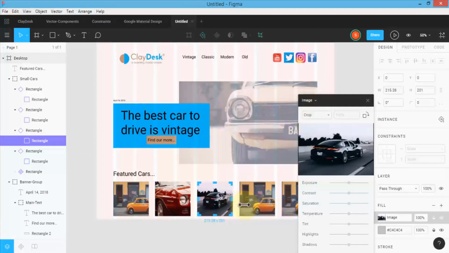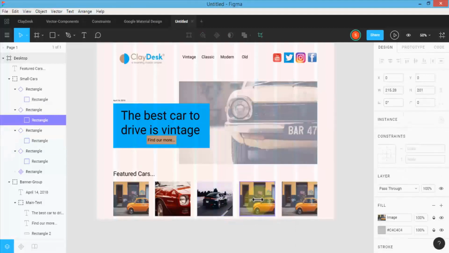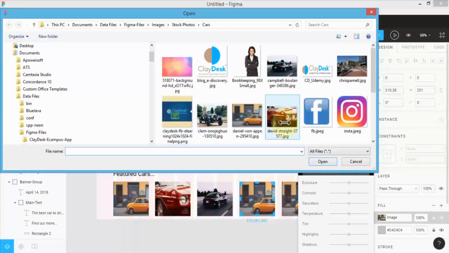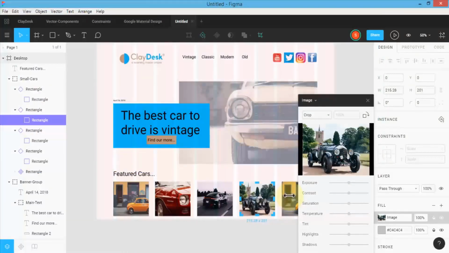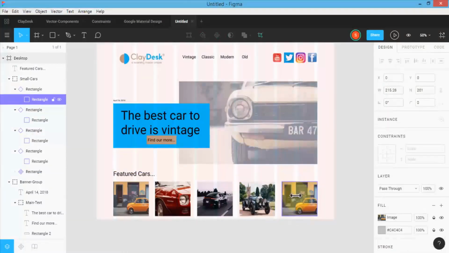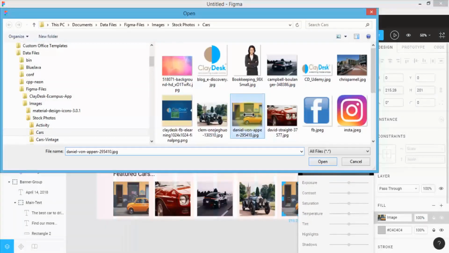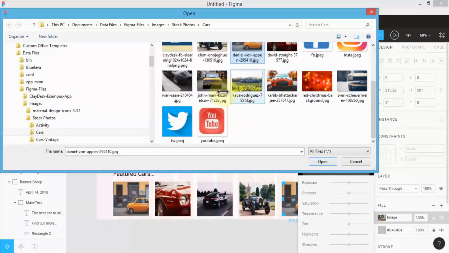So that's a good thing about Figma design. You don't have to worry about the image resizing. Let me go ahead to the next one. And likewise, I'm going to do it for the rest of these two images of cars as well. One more to go. I'm going to go ahead. The last image here, click choose image. And then let's see. One last image right here.